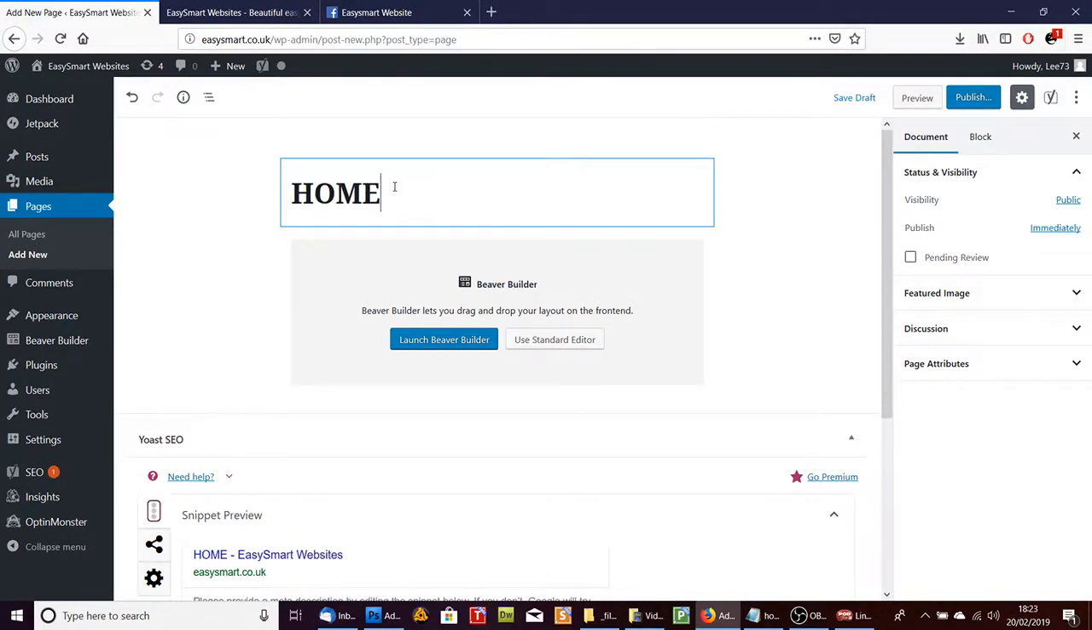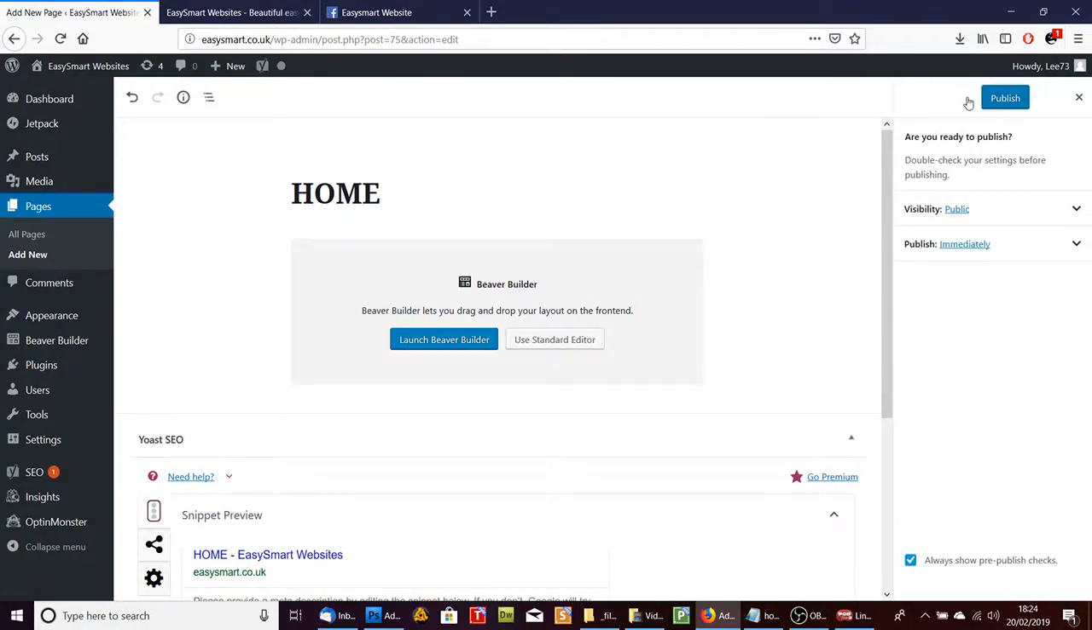I'm writing this in capital letters just so that it appears on the menu in capital letters. Up here in the address bar, it's just going to appear in small letters, but whatever you put in your title, that's how it will appear on your menu. I like doing it in capitals, so there we go. I'm just going to click Publish.